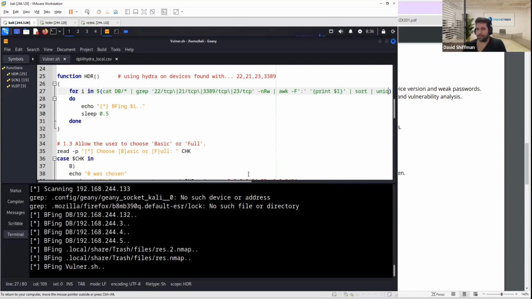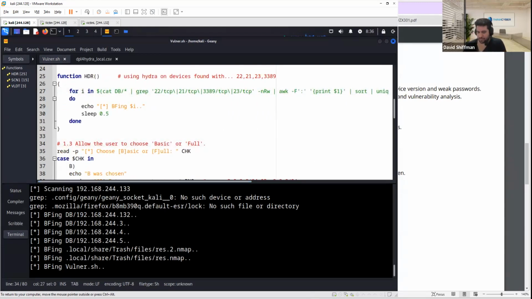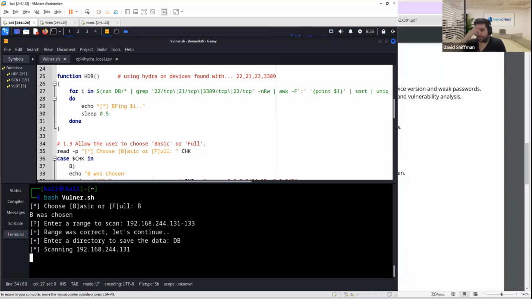So what I can do is I can also just say the following. Look at what I'm going to do here, just to make my life easier. I could just say grep only the ones that start with 0 to 9, which means I'm only going to inspect the files there. Let me just try this one more time. Basic range 192, 168, 244, 131 until 133. Sure. Okay, DB. Let's see if this one will be fine.